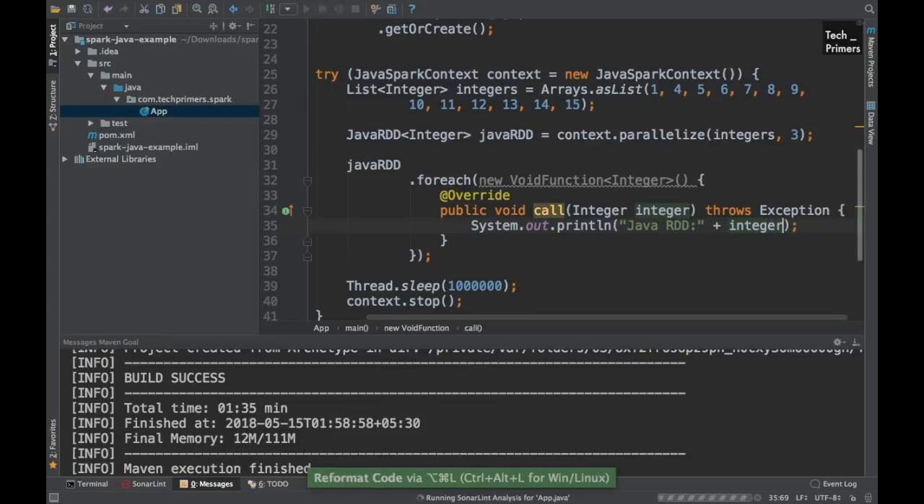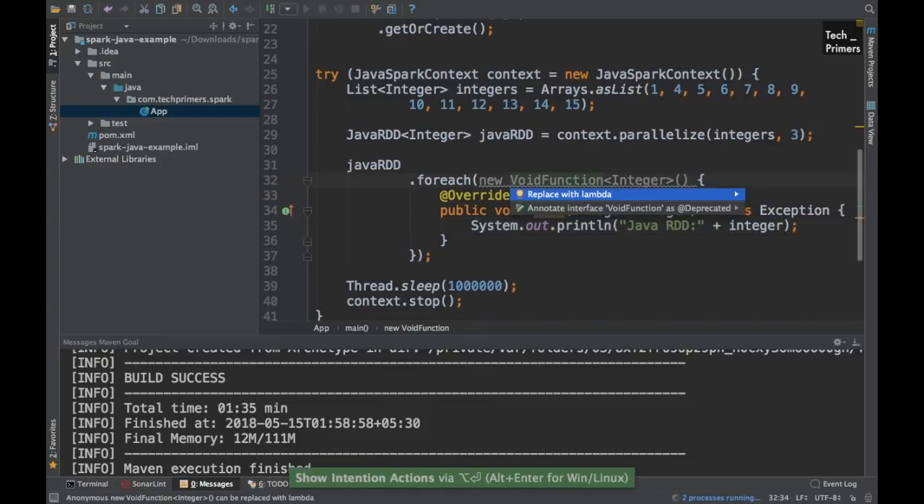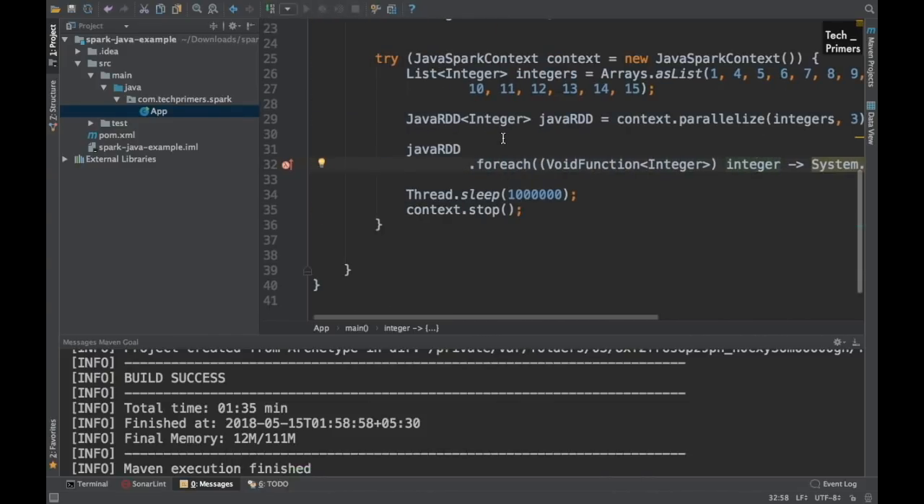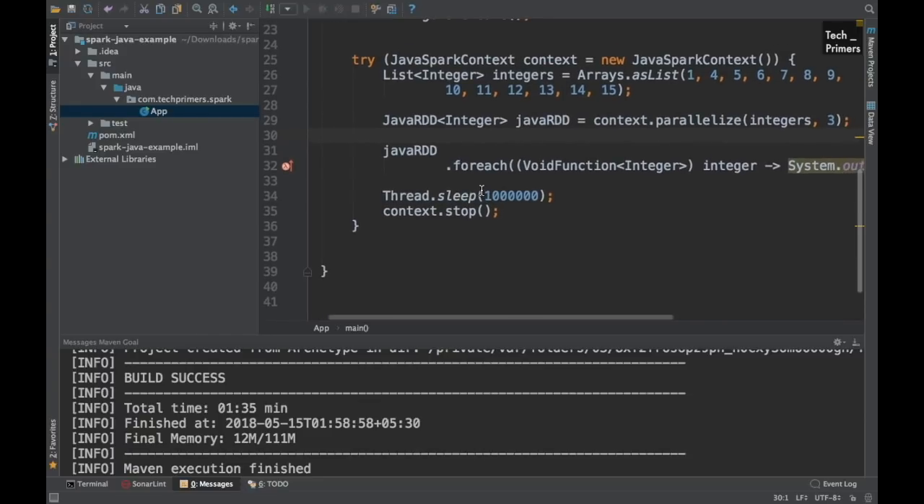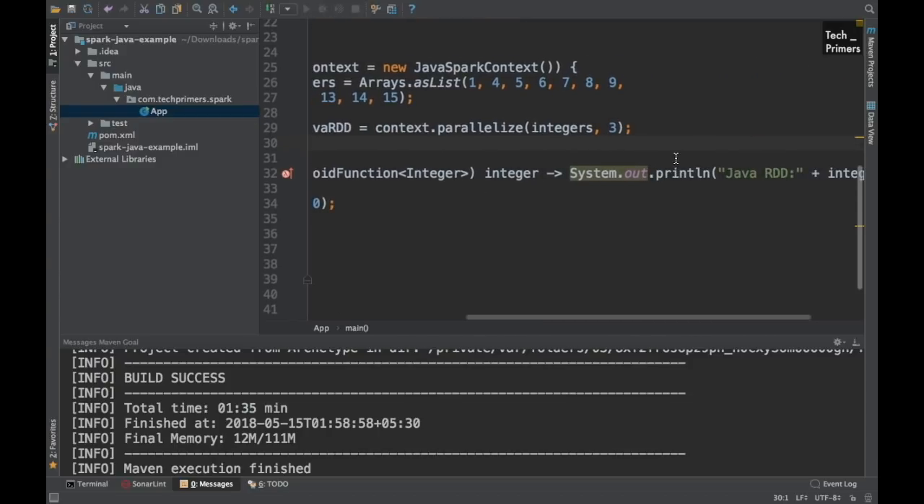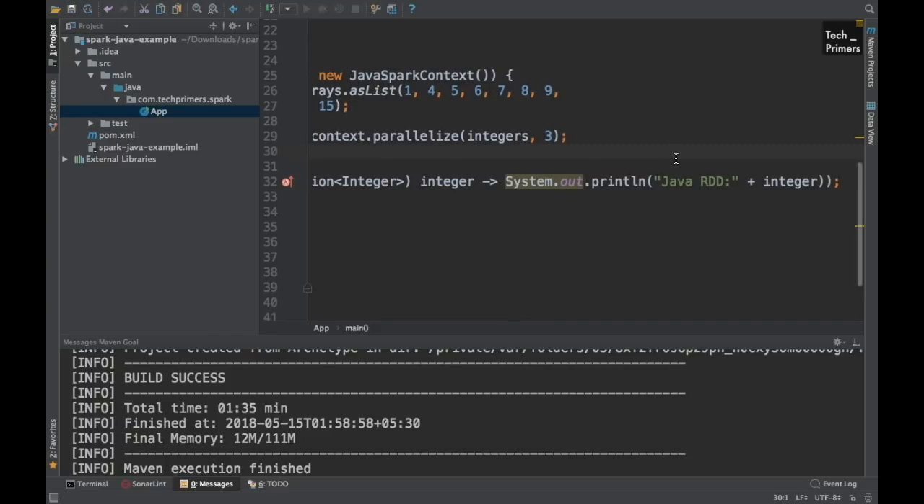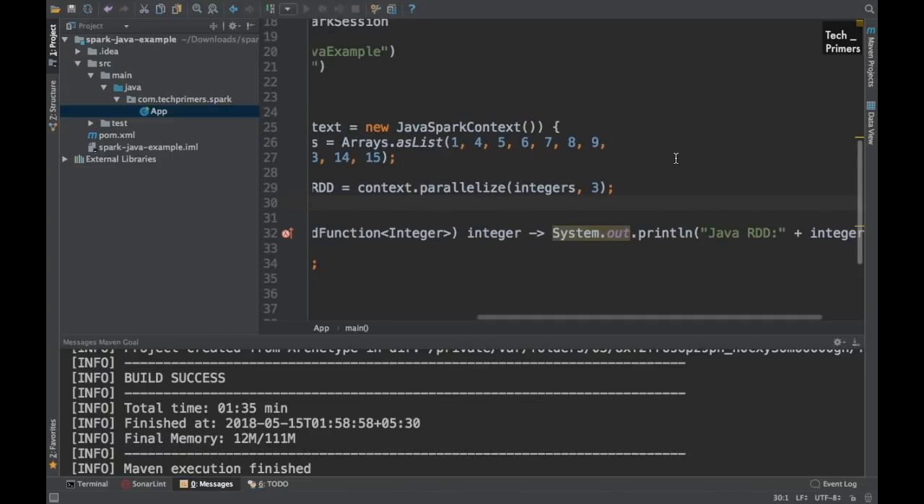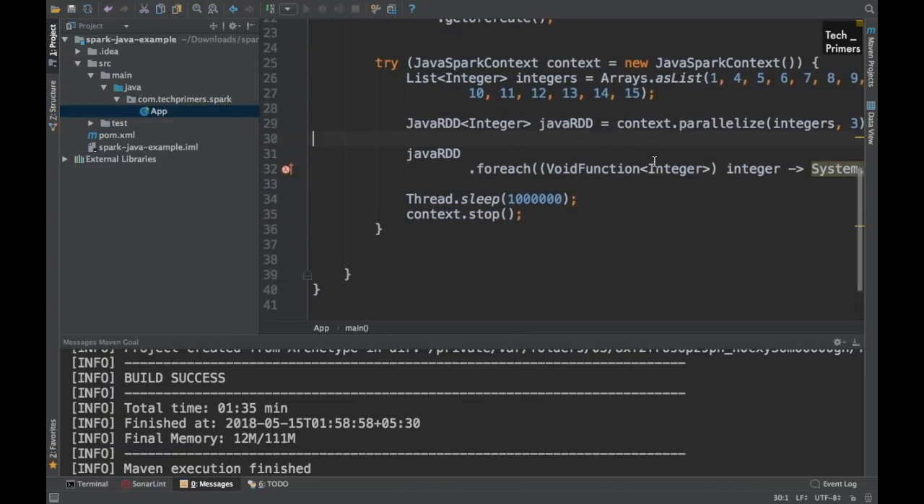So that way we will know that the control is inside this particular function, right? So that's what we have done. We use the parallelize concept, created 3 parallel executions, and that returns an RDD. And for each RDD, we are going to just print the integer which came for that particular RDD. So that way we will get to know which RDD received which particular integer. So that is what it is, right?